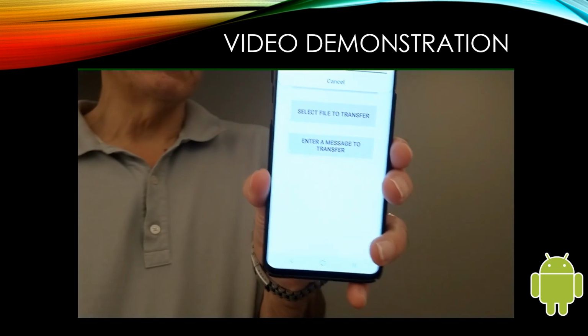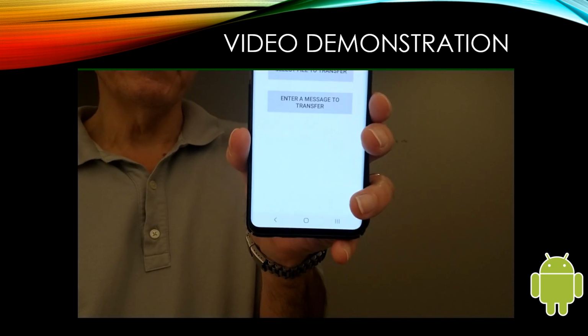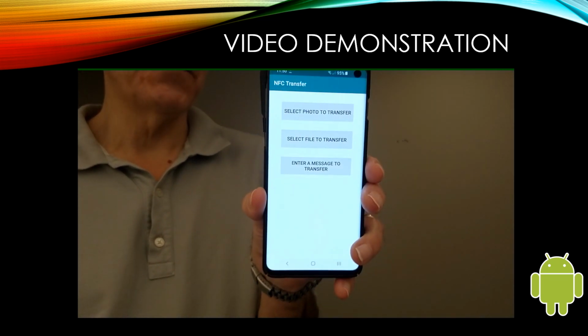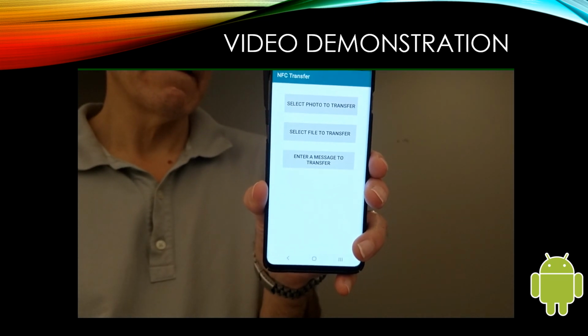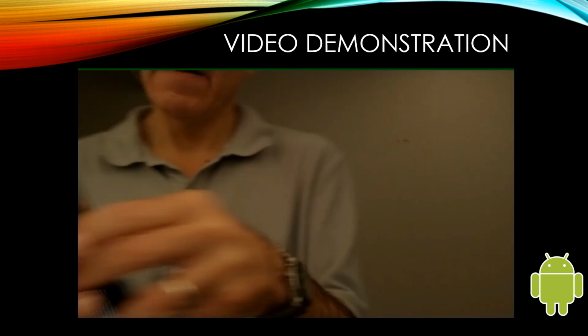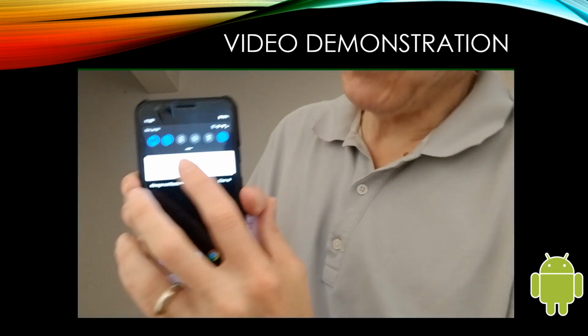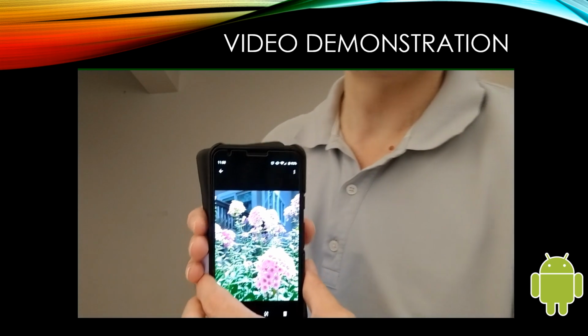And now I have to wait a little bit because the photos are a lot bigger and it takes a minute to transfer them. And it's still transferring. And it's finished. So what I can do now on the phone that received it, I pull down the app, display it, and you see the photo.